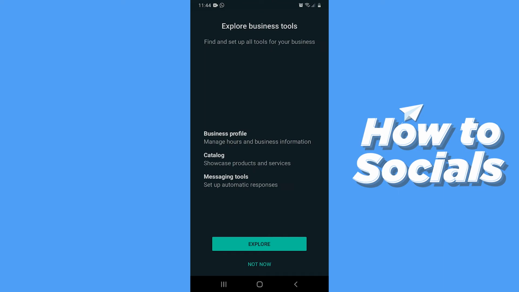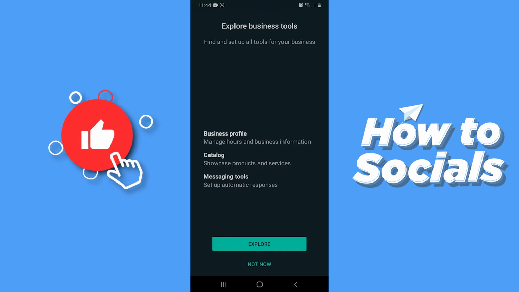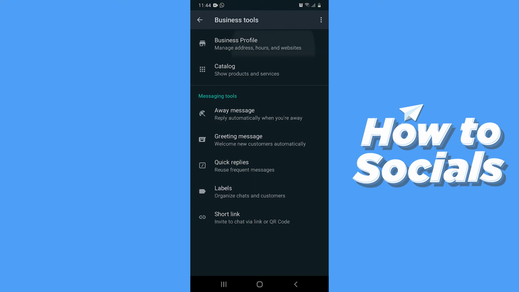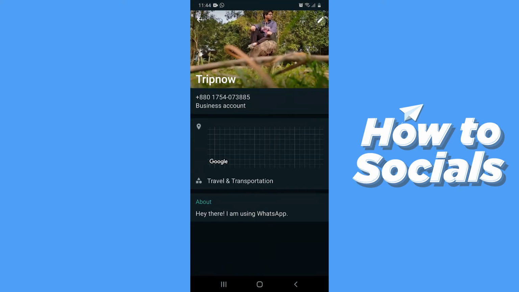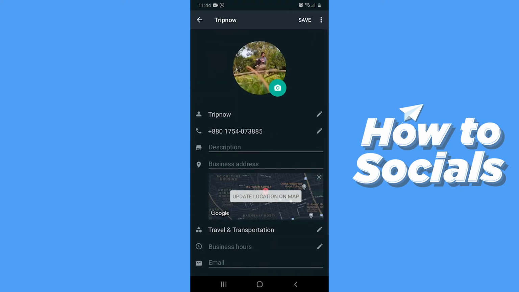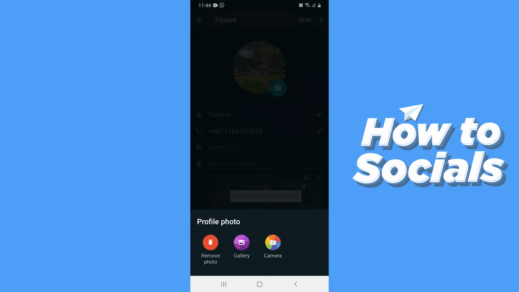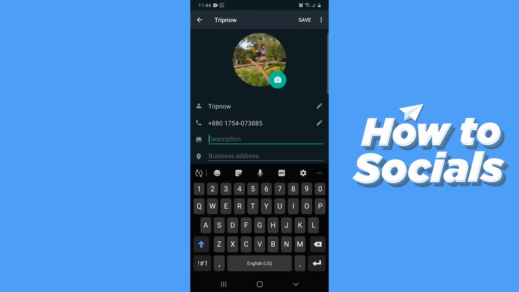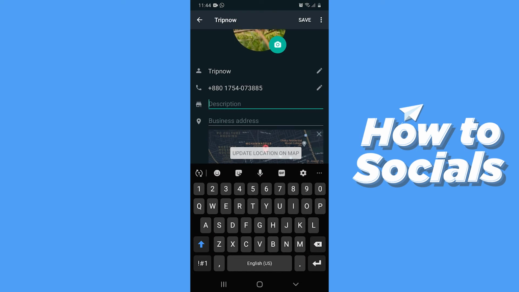There are many business tools in the WhatsApp Business app. You can set up your business profile, you can set up your catalog, and it also has messaging tools. Now tap on Explore. Now tap on Business Profile. Tap on the edit icon on top right corner. You can enter your business logo, add a description of your business, as well as add your address.